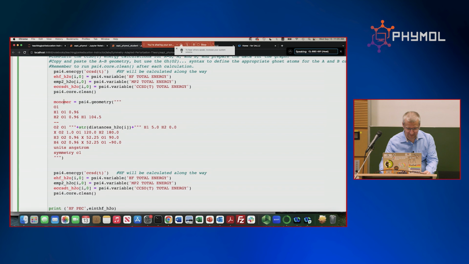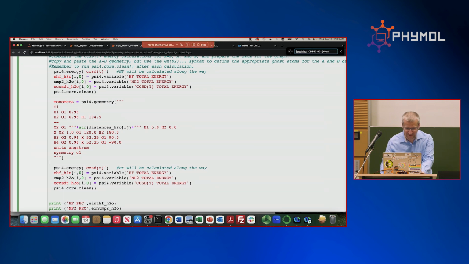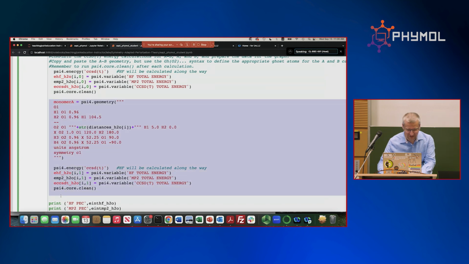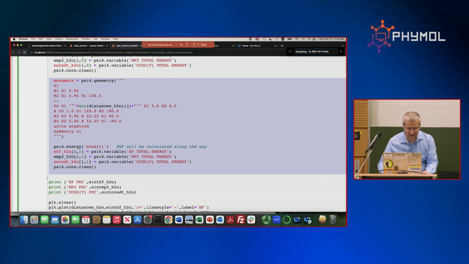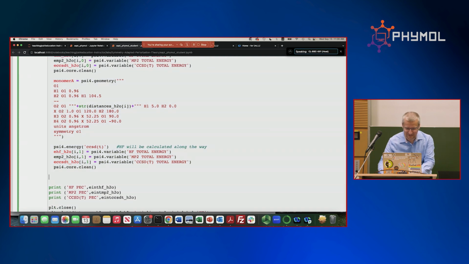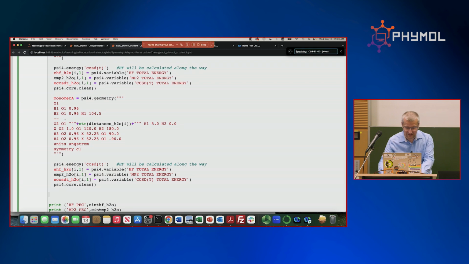And I run coupled cluster, and because that's a monomer, I save the values in the second column of my data. And I need to do the same thing for monomer B. If you think I'm doing something wrong, you are absolutely correct, and you will tell me in a second what I am doing wrong. But first, let me copy and paste this once again and call it monomer B, and save the numbers in the third column of the array. So what am I doing wrong?